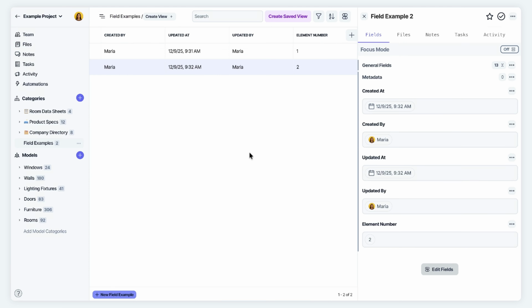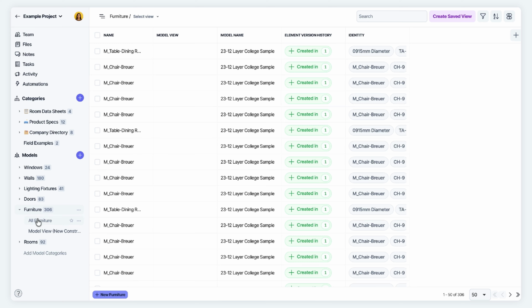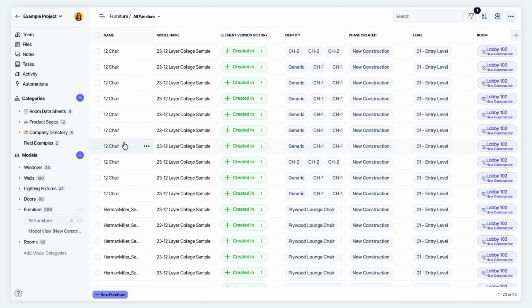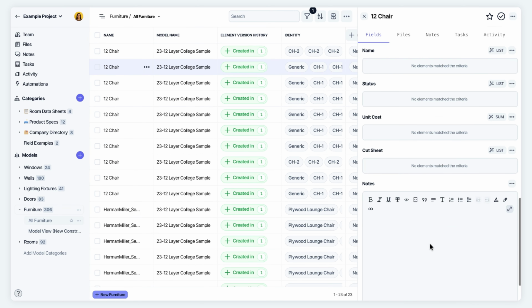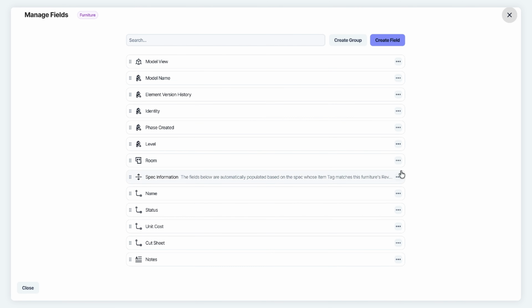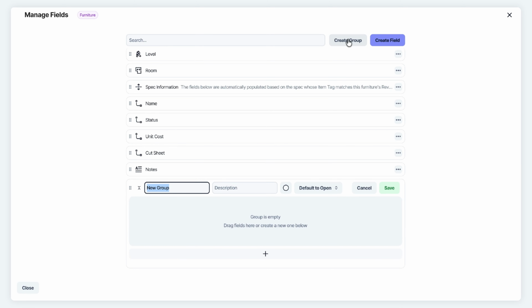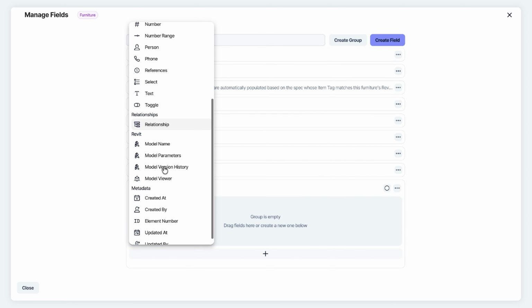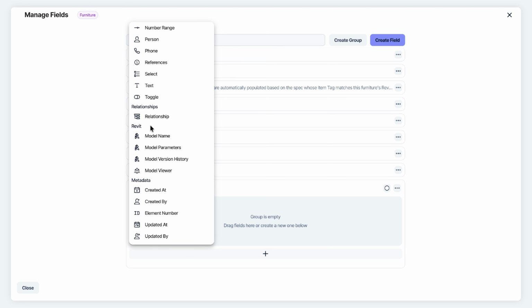The last thing I want to cover with fields is that model categories have some additional field options as well. I'm going to go into a model category of furniture and open up one of these items. And we're going to scroll to the bottom and create a few fields here. So I'm going to click on Edit Fields and create a new group called Revit Fields. You'll see that I have this special section of Revit fields that aren't available in categories that aren't model categories.